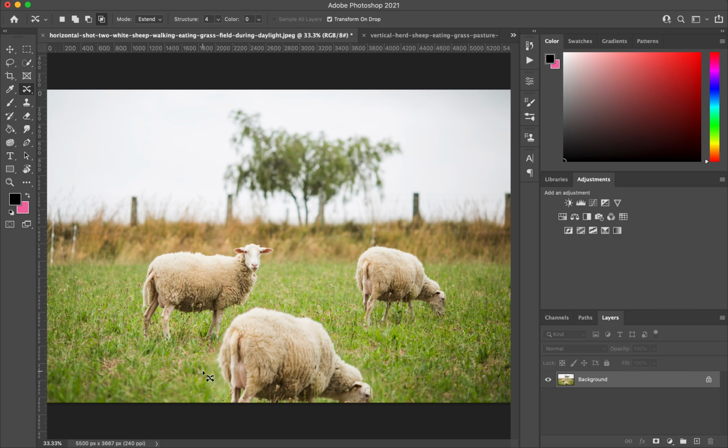So if I wanted to, there are some techniques that I could use to fix that. One of those techniques is to use the patch tool. The patch tool works a lot like the clone stamp tool, where with the clone stamp tool you pick a selection, and then you can repaint that selection anywhere. But with the patch tool, it has the same concept, but when I select this area, well, I'm sorry, let me just grab this area.